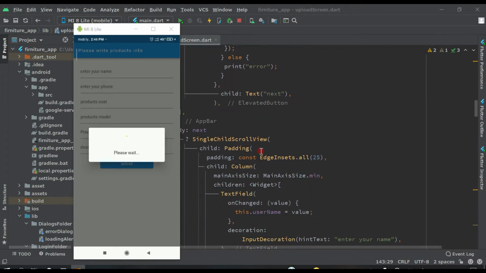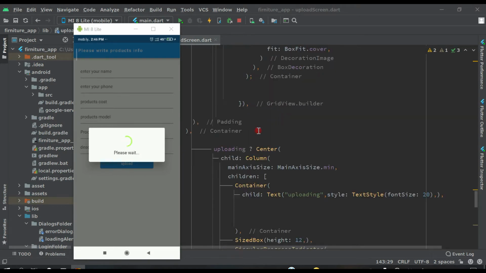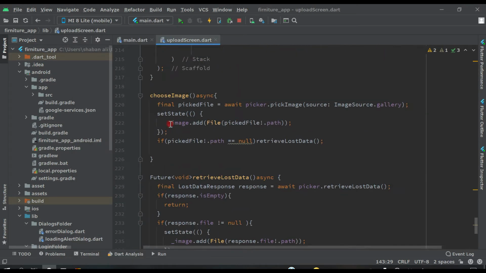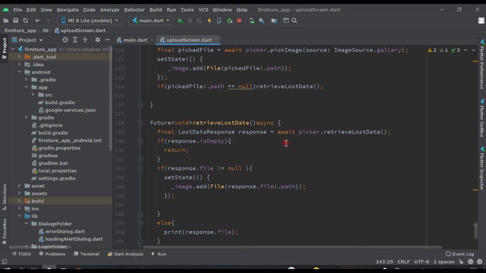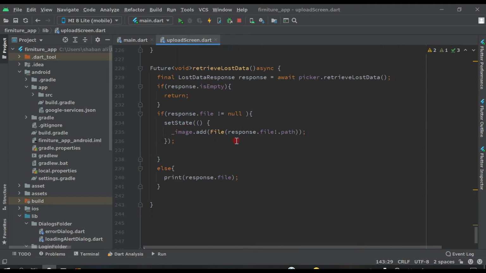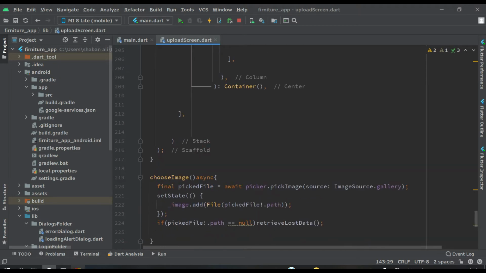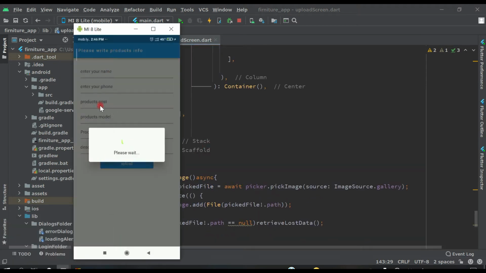So if the user or advertiser has selected 5 images from the phone gallery, and this is the function to access the phone gallery, and this is the function to pick the image and save the image. If everything is successful, we are sending the user to this screen, which is this information screen.